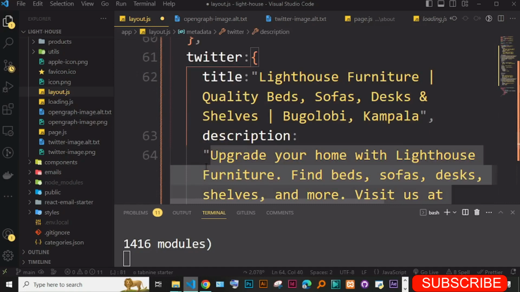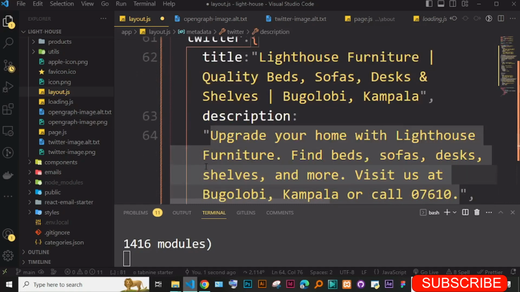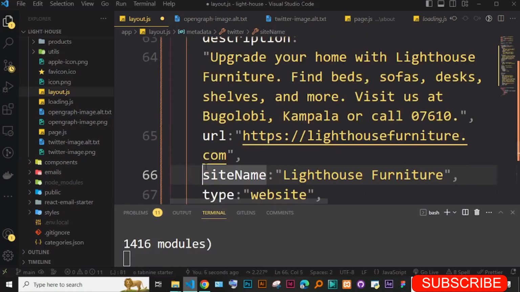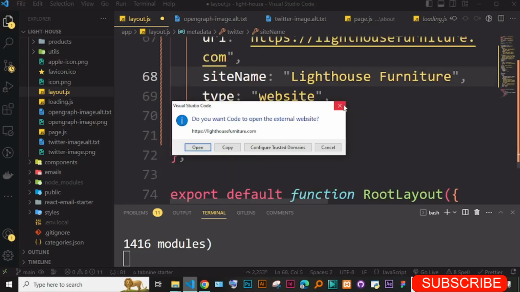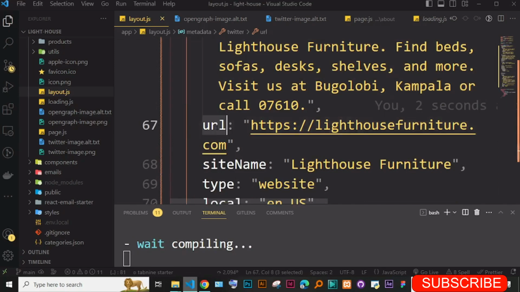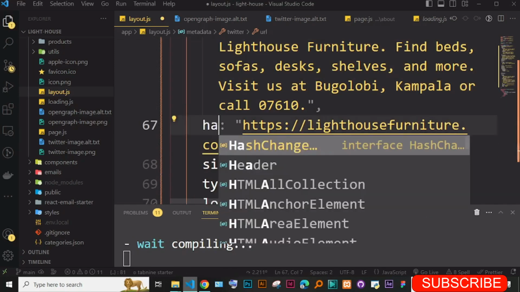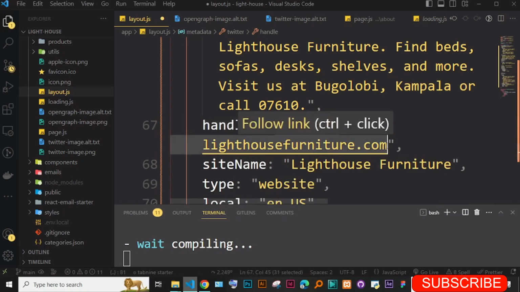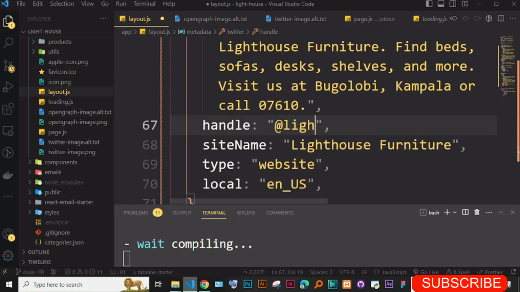It also has title and description, and other things apart from the description. You don't need to put the URL, but you can put a handle, so you can put a Twitter handle. For instance, you can say @Lighthouse.